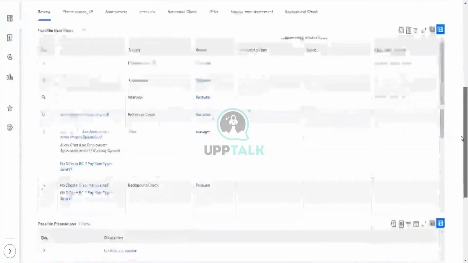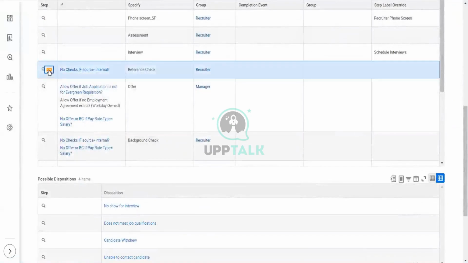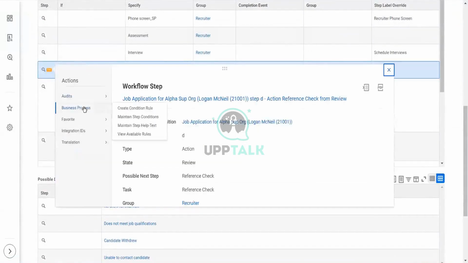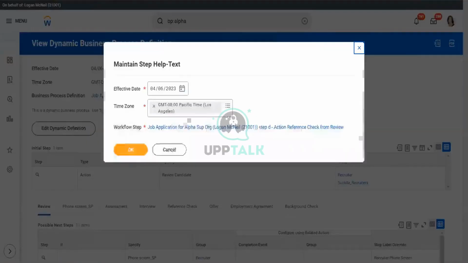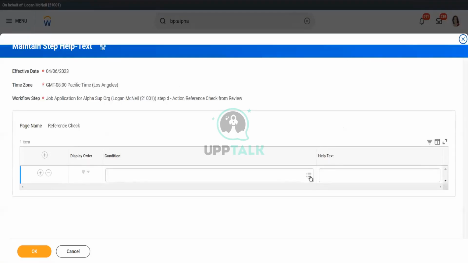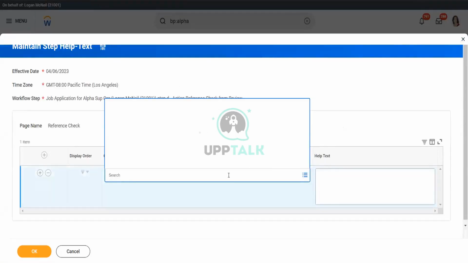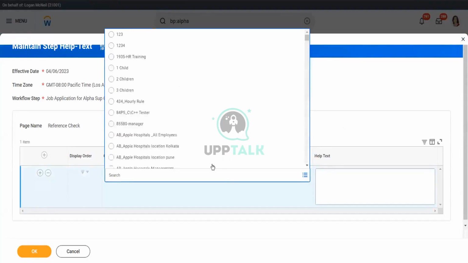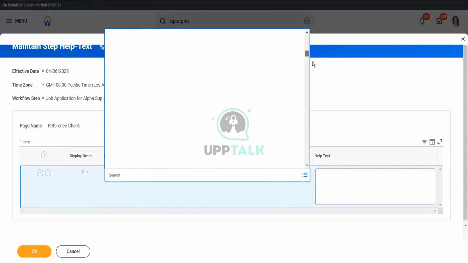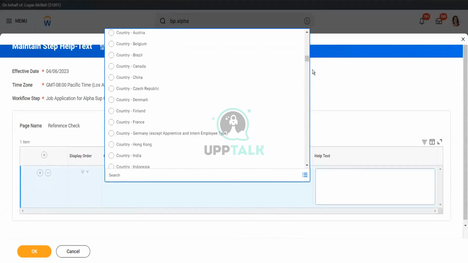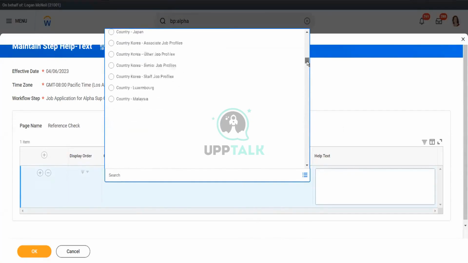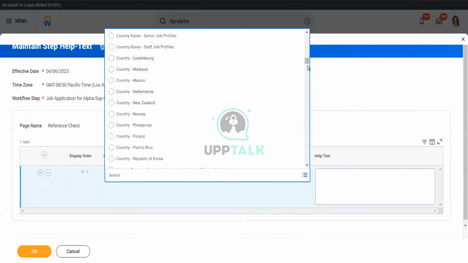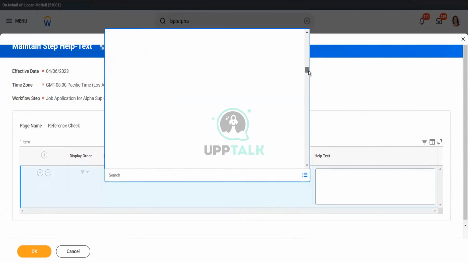It will always trigger. I mean to say, a condition which will always be true. We have certain conditions here, and we also have the option of creating rules. Here we can include country related condition rules, or if you want this help text to always trigger.